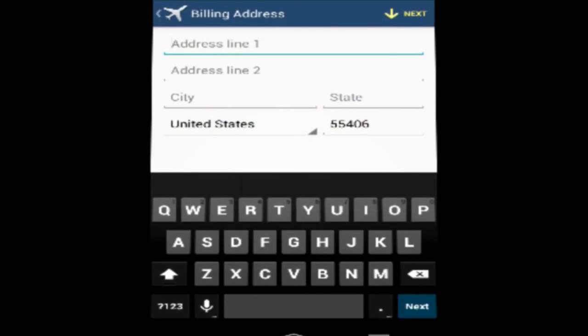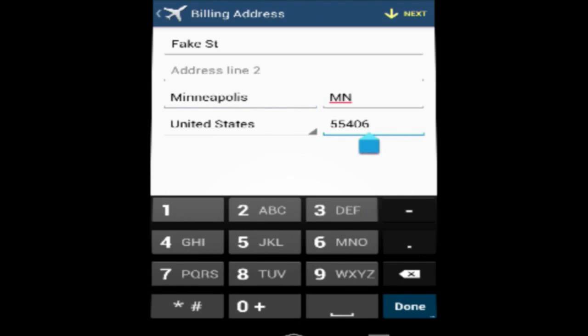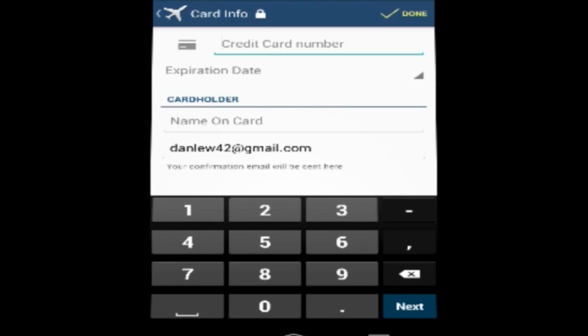Now I've got to do the payment information, and I have to enter in my address and where I live, and a state, and a zip code. And now I have to enter a credit card number and the expiration date.